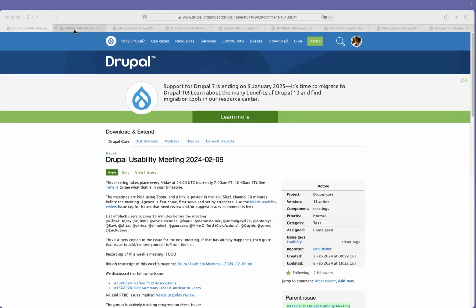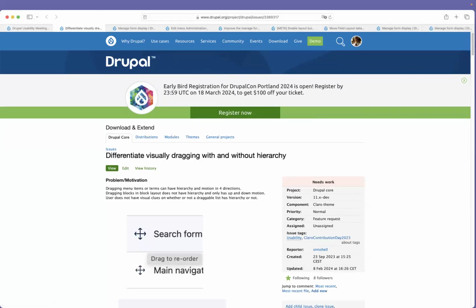The issue I wanted to talk about, I've brought up in Slack as well about 2 weeks ago. It's issue number 33893017. It's "Differentiate visual tracking with and without hierarchy."